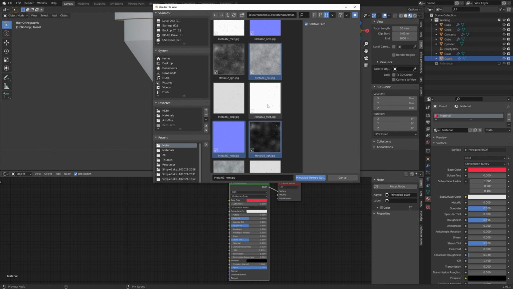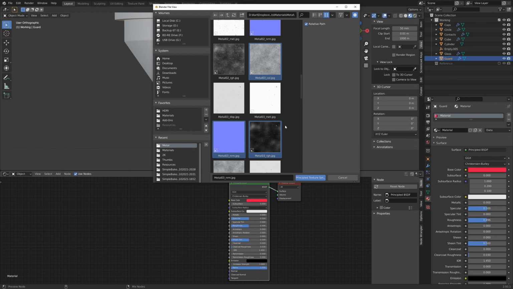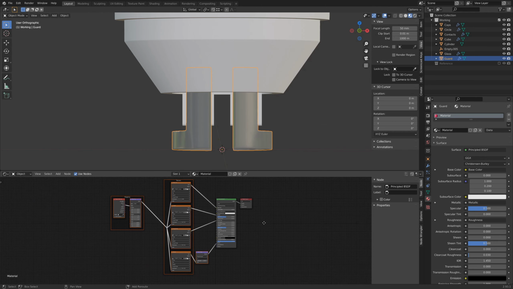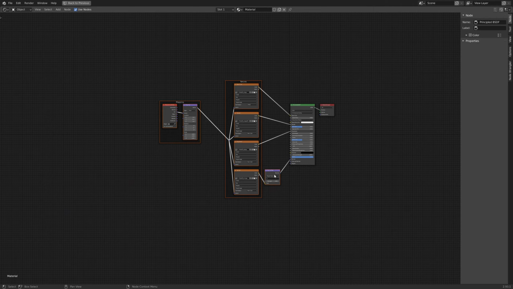We won't be using the metalness map at this time. We can cover that at a different time. Displacement will not be used. It'll just be color, roughness, and normal. And here it plugs them in where we need them without having to do anything.